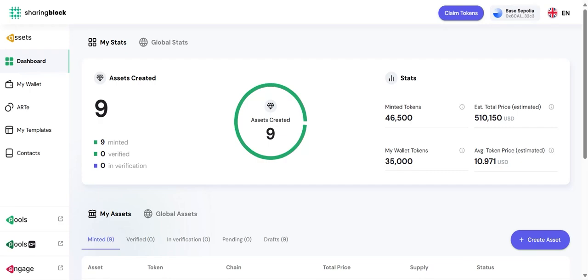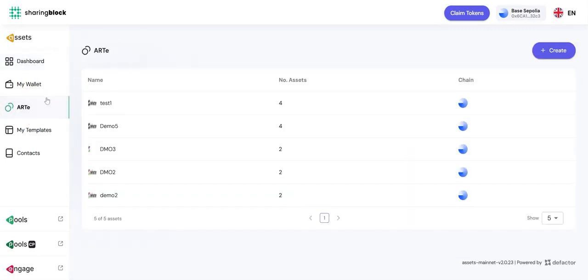Instead of buying many separate tokens for things like real estate, bonds, or commodities, investors can just buy one token, the ARTE, and that will automatically represent a balanced mix of all of those asset types. It makes investing in RWAs easier, more liquid, and more accessible. So we select ARTE from the side tab.